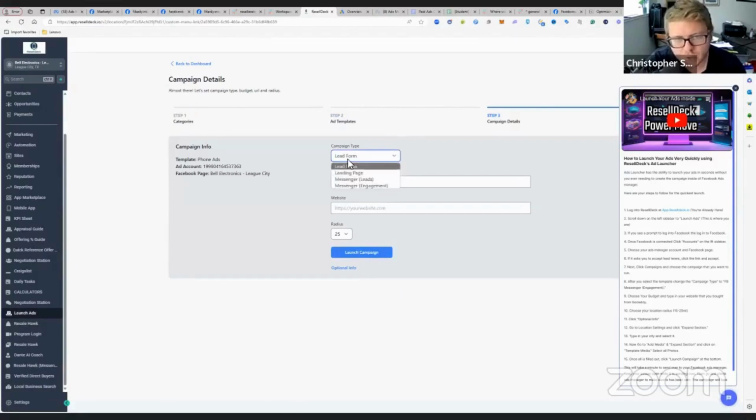So if you go here to lead form, you're going to want to go down to messenger engagement, just like we did. We're going to put in $5. You're going to throw in a random website. I'm just going to throw in mine. And most people mess this up, so don't do it. They press launch campaign. You don't want to do that.